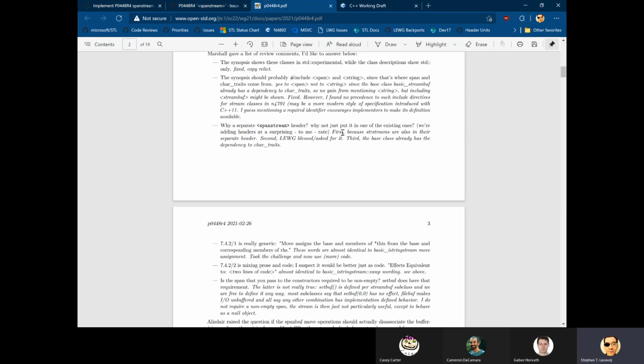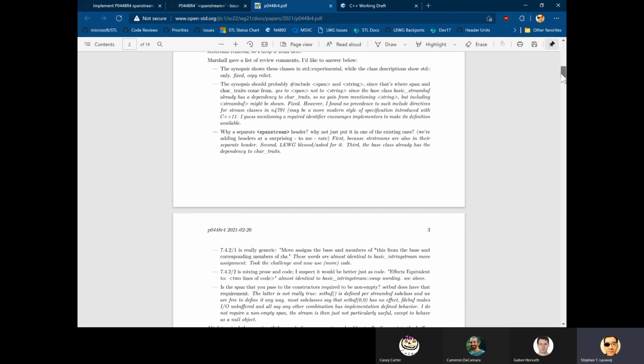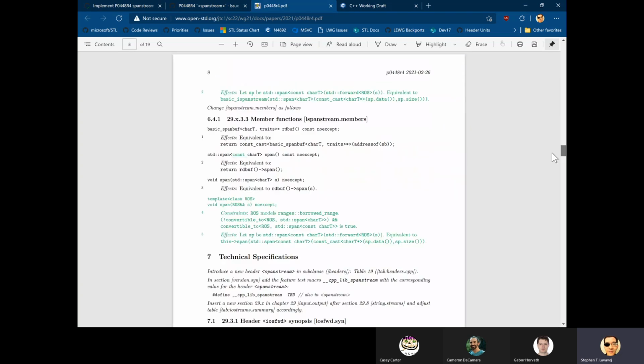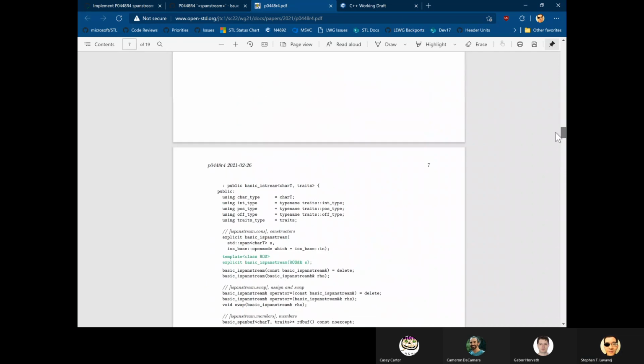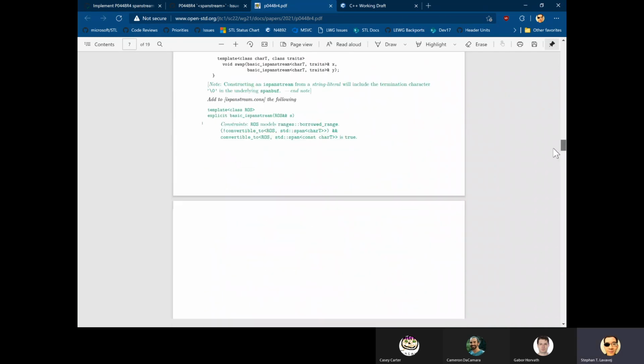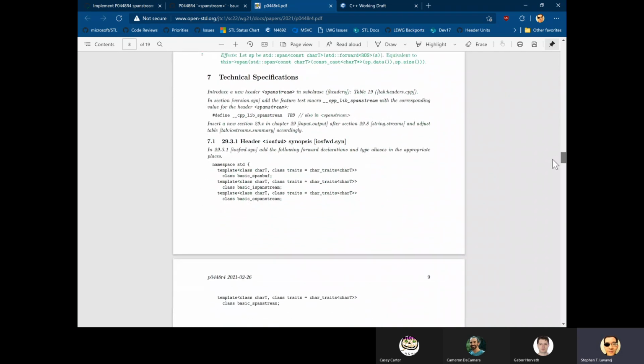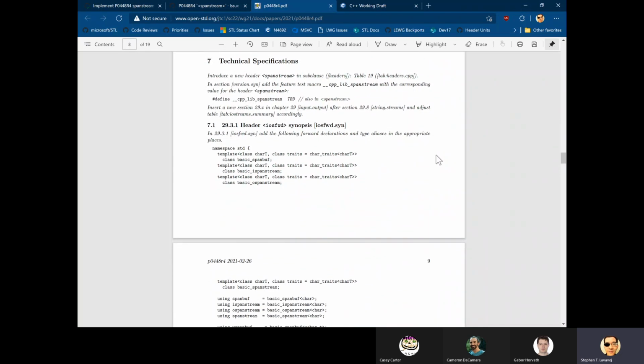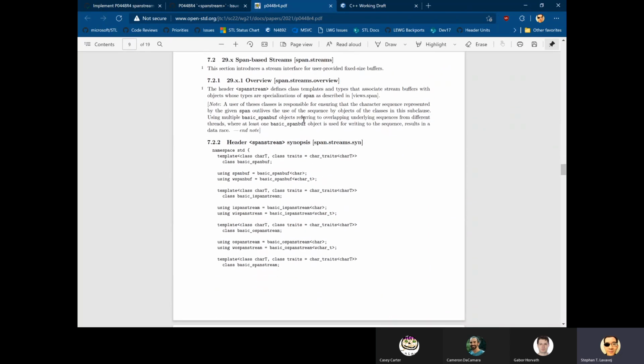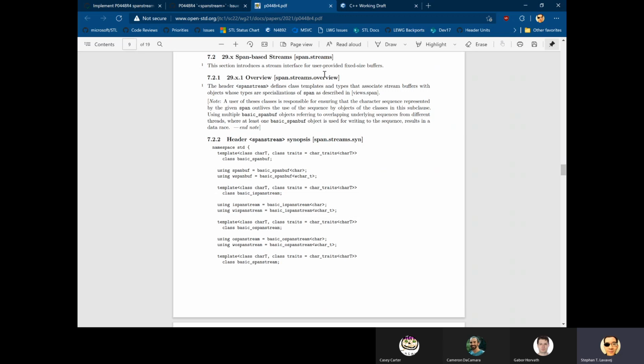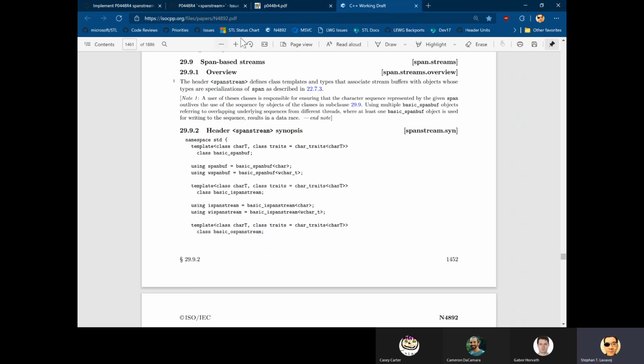So here's the proposal that we looked at last time. Let me scroll here. Where is the wording? Yeah, technical specifications. I believe we looked at everything except for the main header. So I'm going to open up the current working draft, which is 4892. And here is the wording as it was applied to the working paper, with the synopsis and everything.